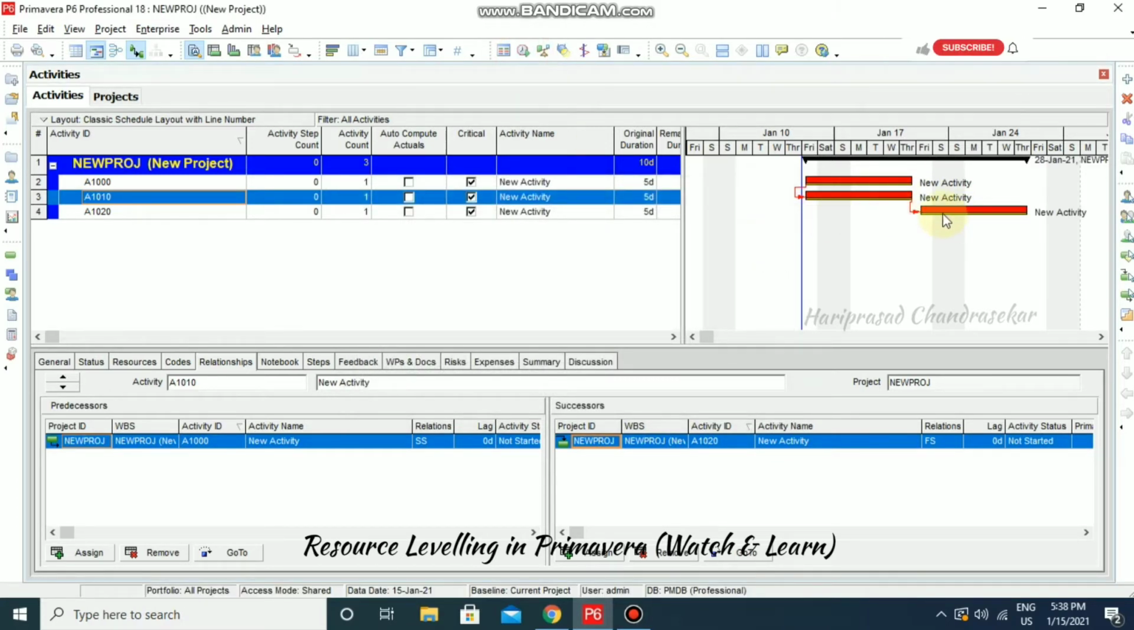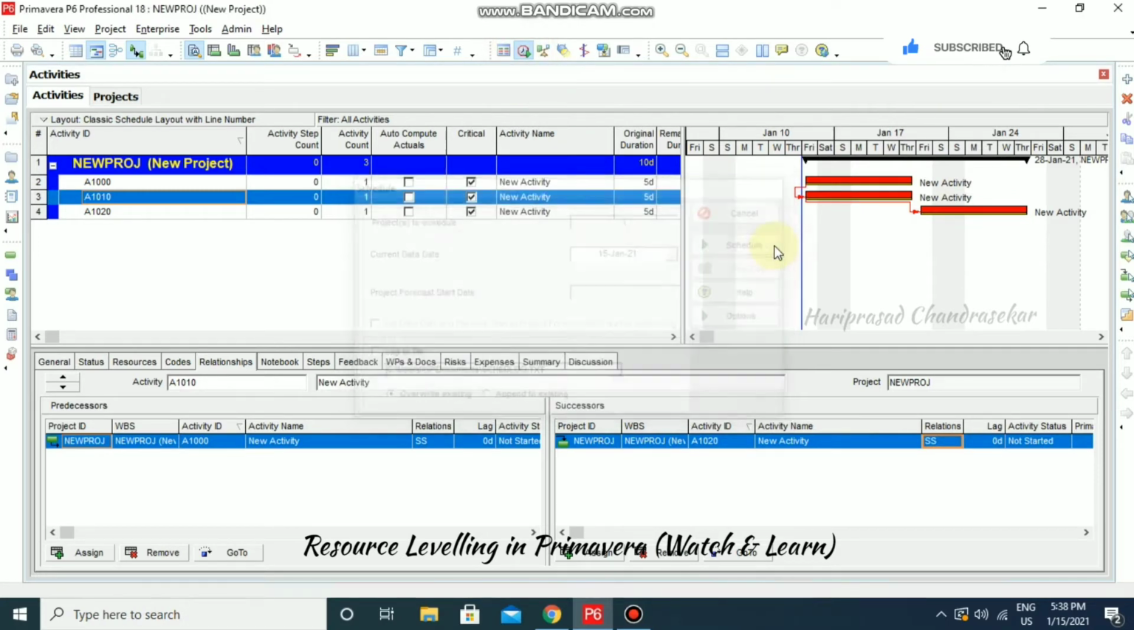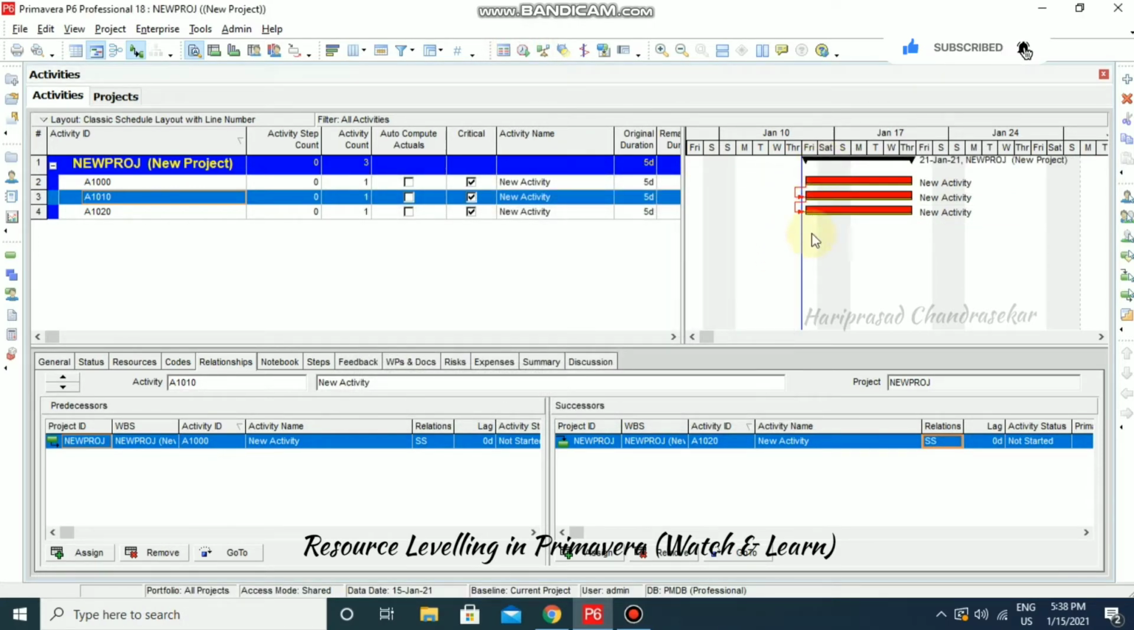Okay, but that is having a finish to start relationship now, so that's why I'm just going to put start to start itself. Now I'm just going to schedule it. So everything is in the critical path, as it is having start to start relationships.